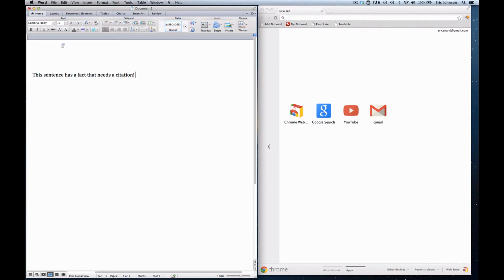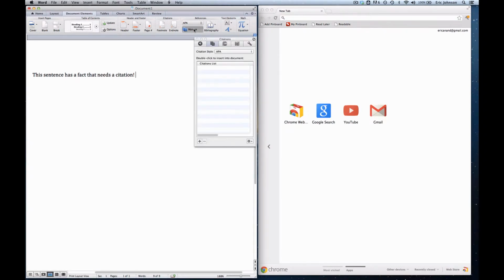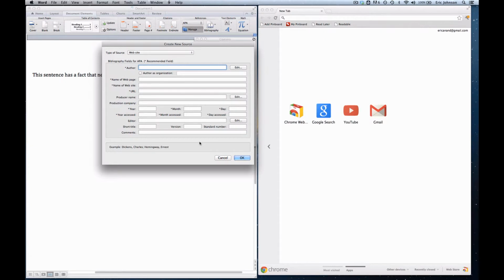So the first thing I'm going to do is go up to the ribbon and click Document Elements, go over to where it says References, right here on the right, and click Manage. And I don't have any citations in my list already, so I'm going to have to create a new one with the plus symbol right here.